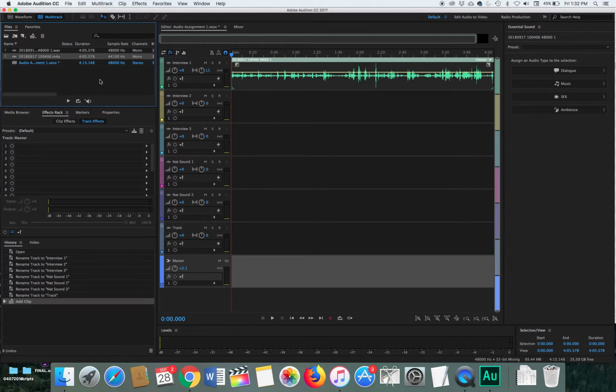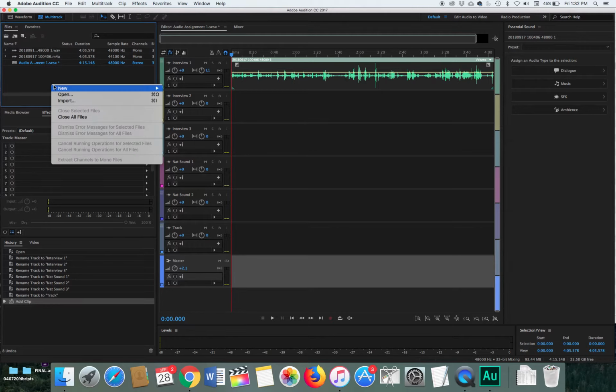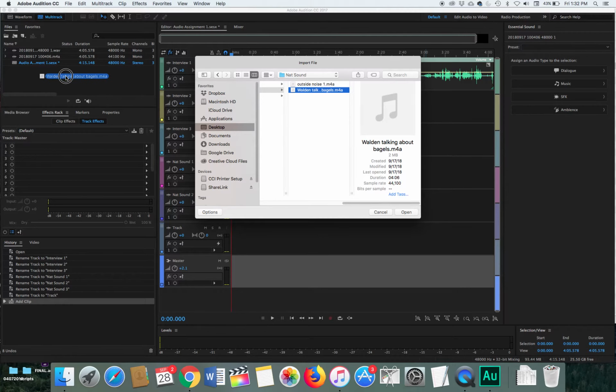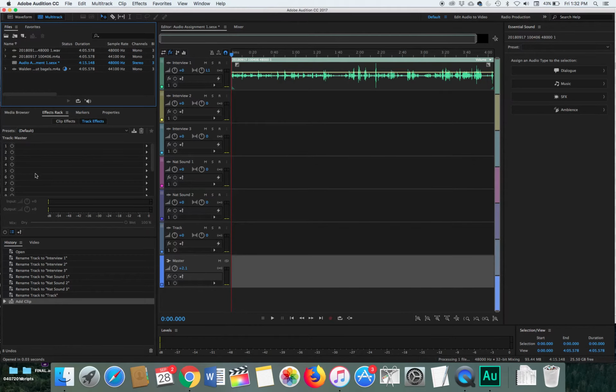Okay, so that is one way to import audio. Now let's go to a second way, which is maybe a little faster. I'm going here into the Files window, and I'm doing my right click. I'm going to import, and then I'm just going to find it, see where it is. I'm going to my media folder, interview, let's see, Nat Sound. So Walden talking about bagels. Oh, I don't need to drag it. I just need to click open.